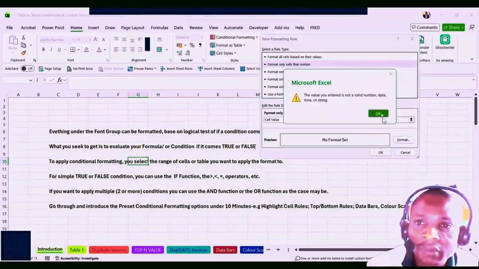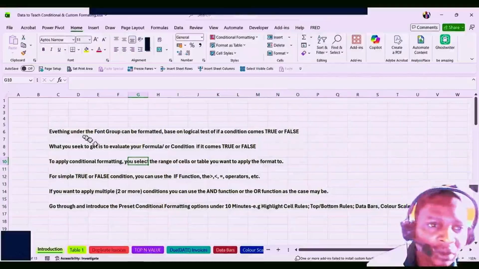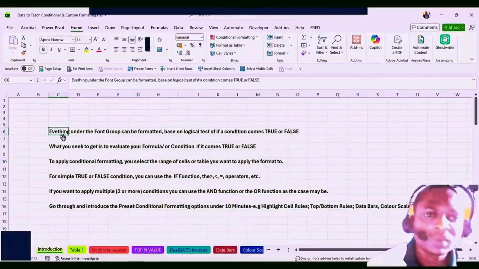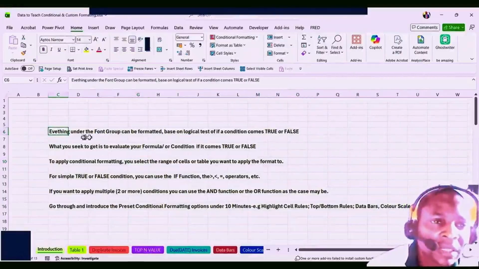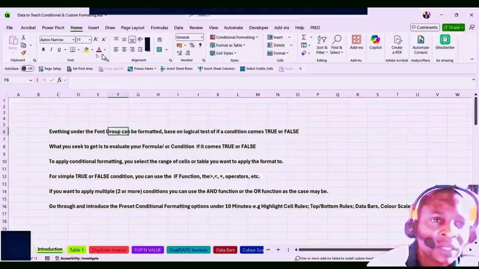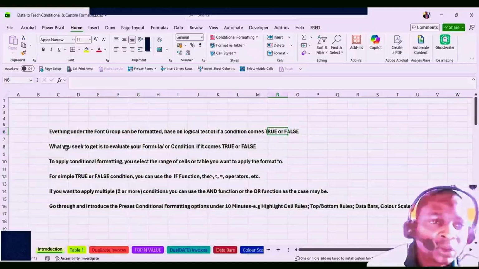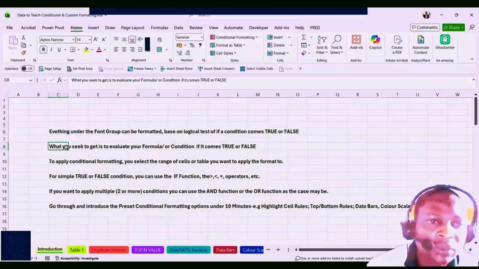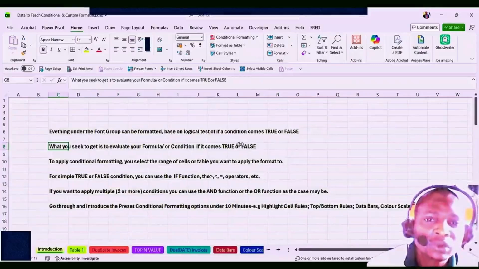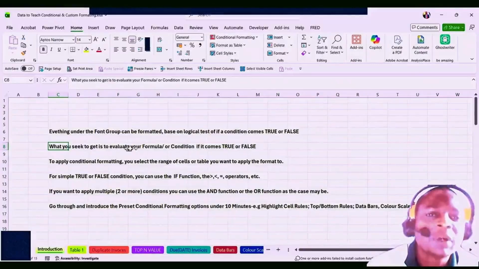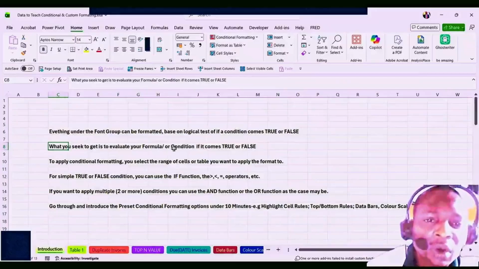So, okay, I'm not doing anything now, so let me cancel it. So let's set the rule. Number one, everything under the font group that you seek to get, the cell can be formatted based on the condition, if that condition comes true or false. Another thing you need to know as a rule of thumb is that whatever you seek to get is to evaluate your formula or condition if it comes true or false.